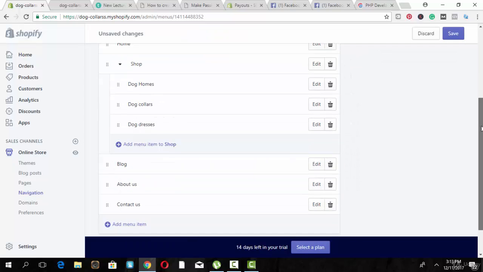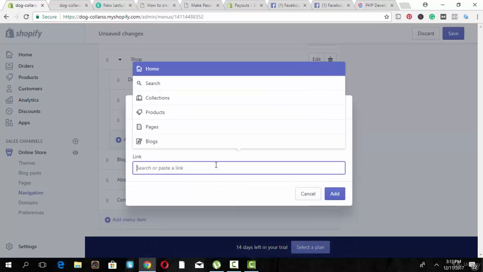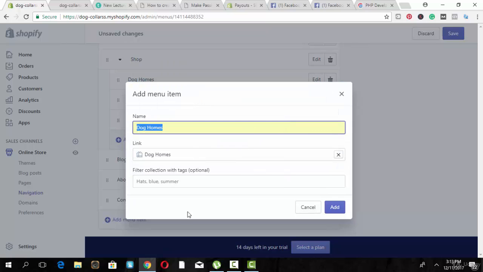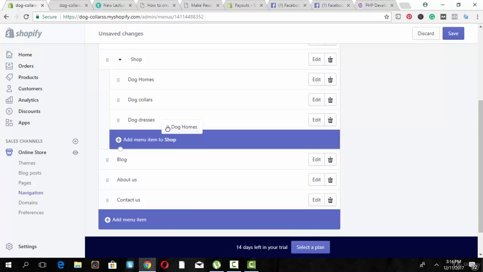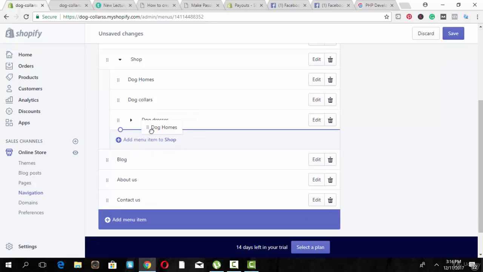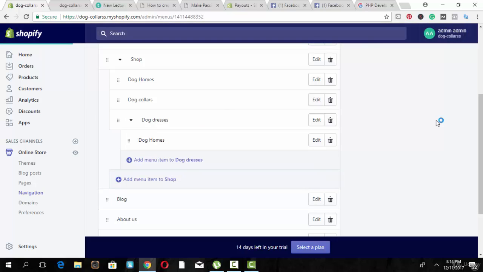And if you want to make a mega drop down menu, then you can do this. Like for example, I set this dog's home. Just drag and drop it below. Now this is a third level drop down menu. Save it. Now we view it.